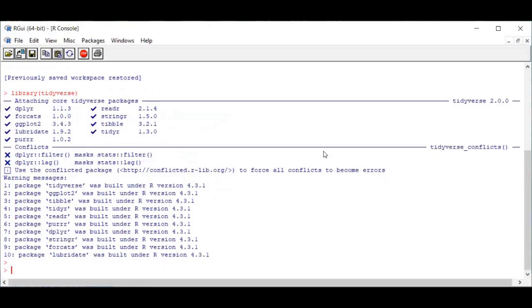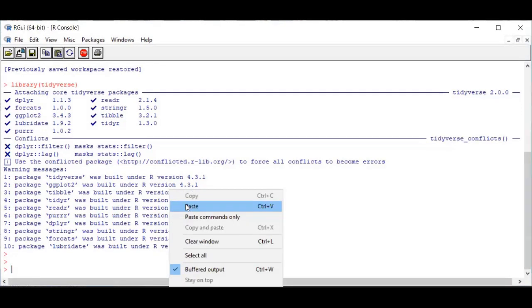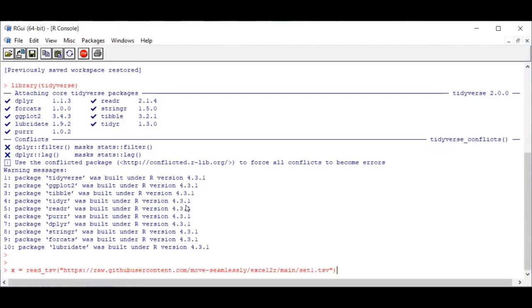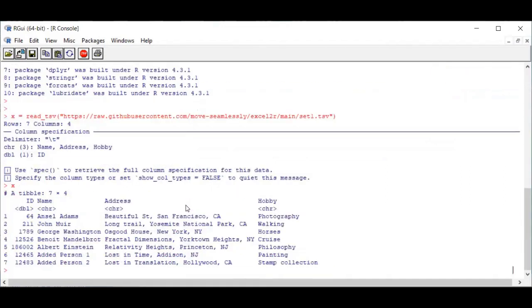Now the tidyverse library is opened and I can load the two Excel or TSV files in R as two variables and then find the difference. So here is my first command to load the file called set1.tsv. I shared the link to the file at the bottom in the description section. So here is the command, and this one runs and gets the first file set1.tsv into a variable called x. If you type x, R will show you the content of the file.